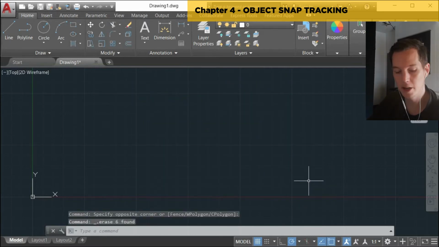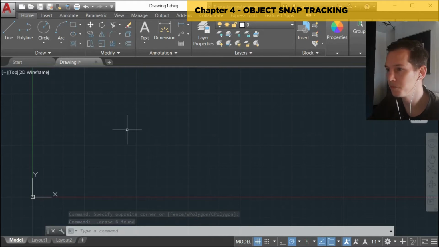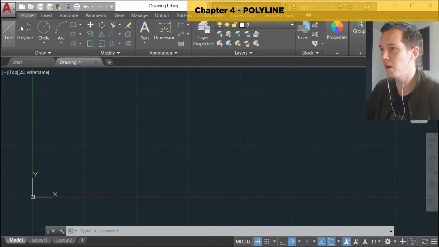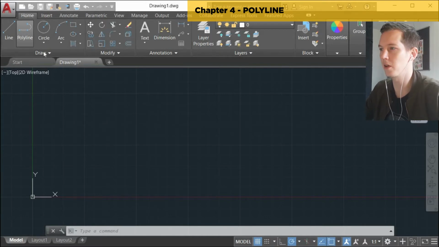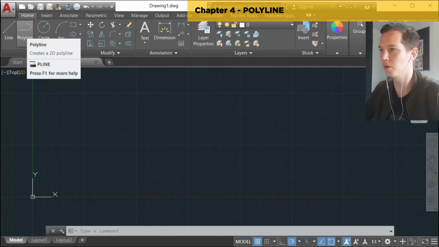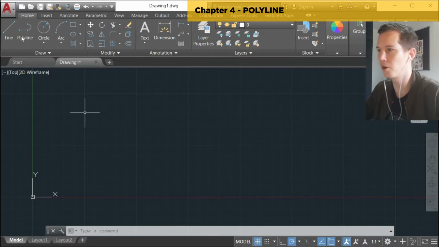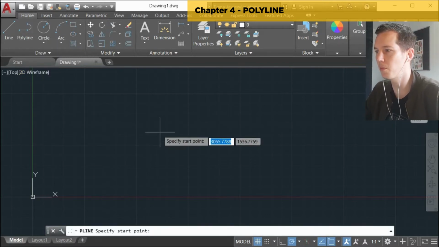Okay, and now we can move on to the next tool, which is the polyline. Cool. And this is basically a line. It functions like the line tool, but think of it as a group of lines, okay? And instead of just straight ones, you can add in arcs as well, which are kind of segments of a circle, so curved lines.